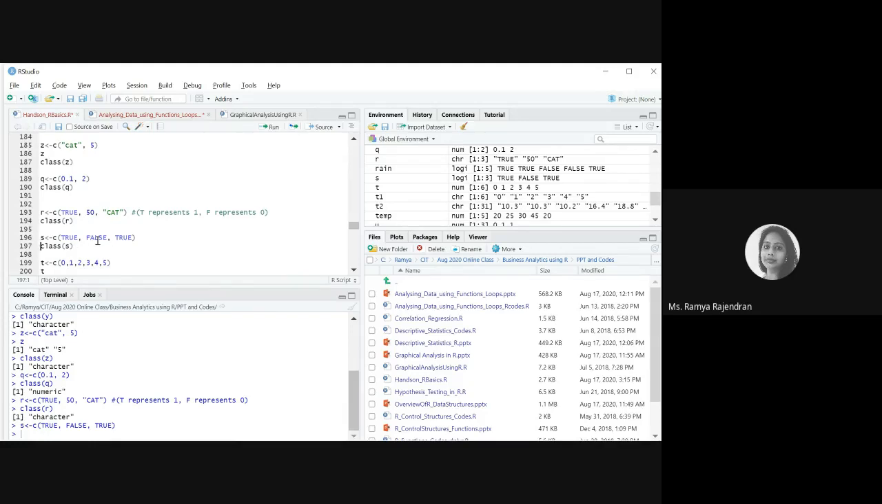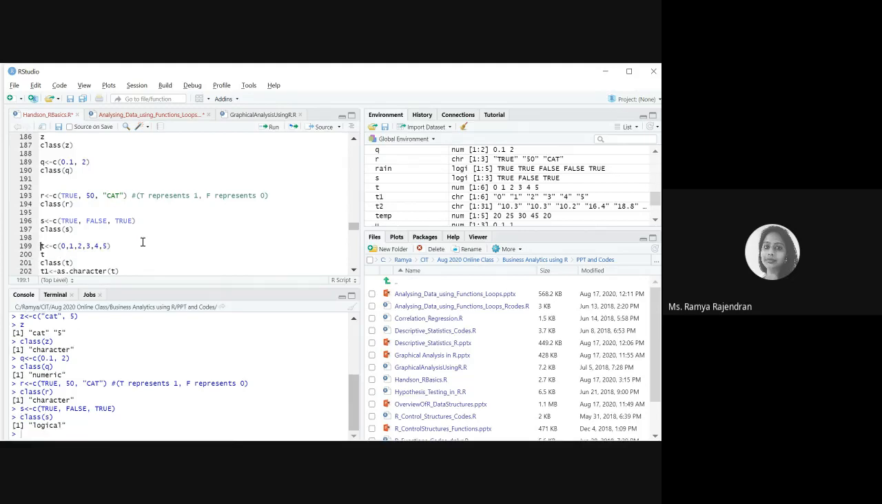So here I have s equal to true, false, and true. So the class is actually logical, that we all know. It's also possible to convert from one vector type, I mean one class, to another class. Let's see how we do that.